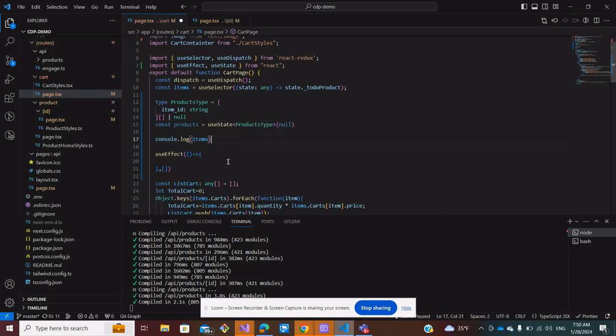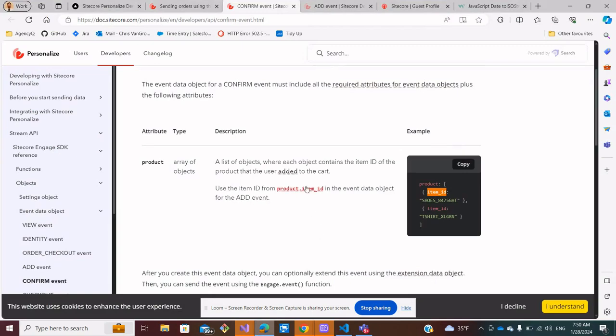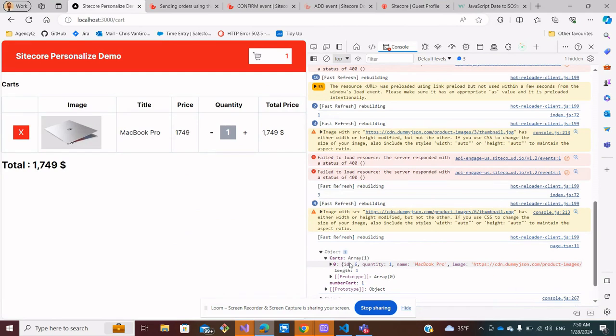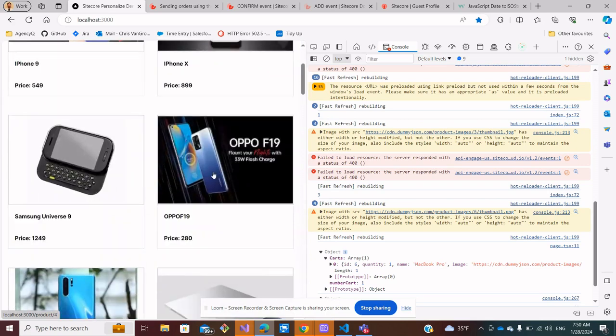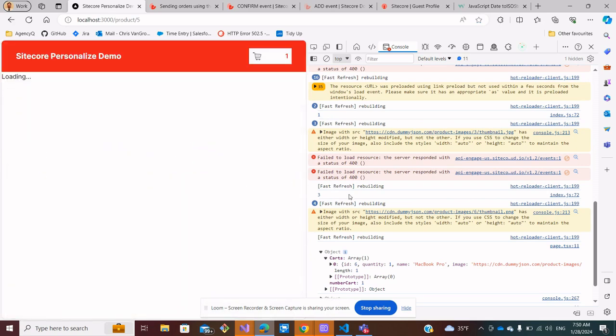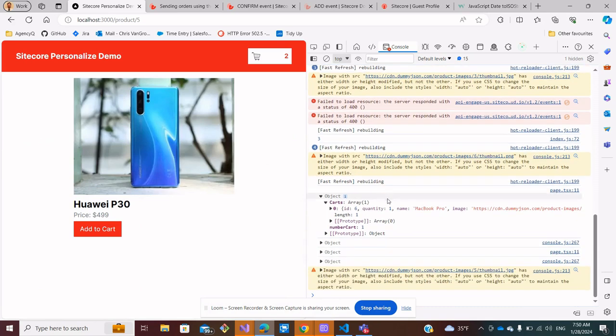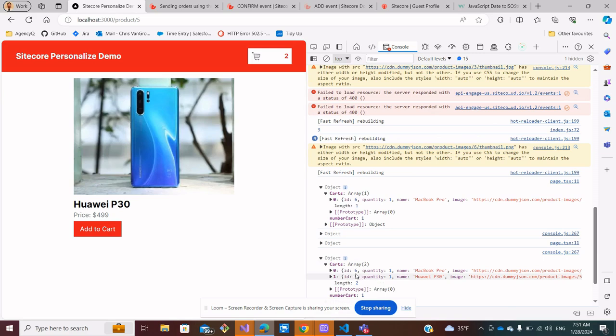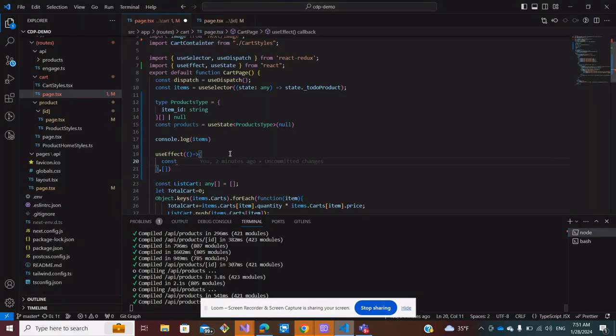And there we go. Okay, so on load, what I want to do is map over this array, sorry. We're going to map over this and get all of the items. Let's put a second one in there. Let's put a Huawei P30 in there. Okay, and we're going to map over this and put them into that products array. So let's go ahead and do that.